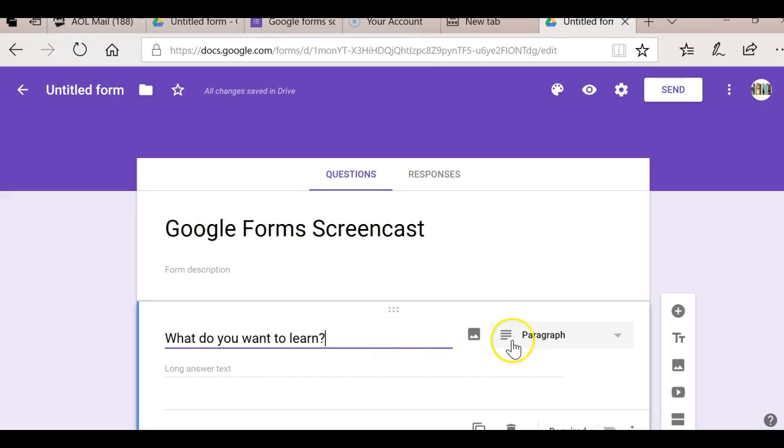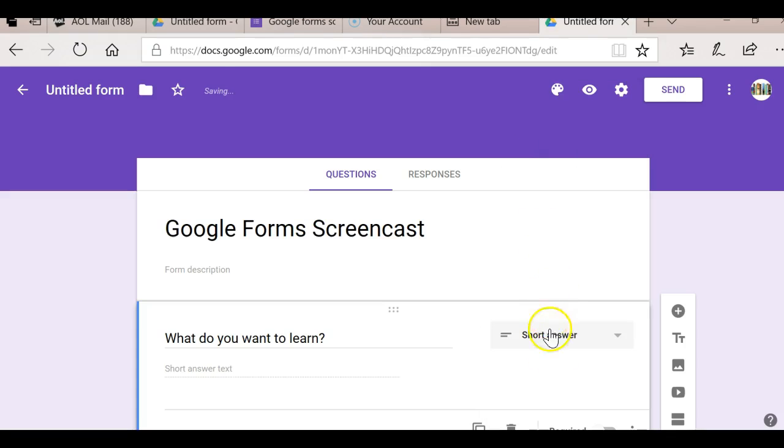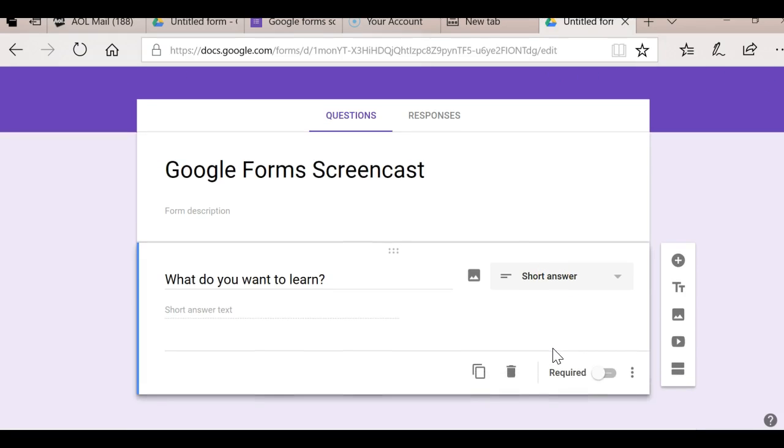You'll notice over here it thinks for you. It realizes this is a question that might be written in paragraph form, so it's going to give you that option. If you click on the down arrow, maybe you want it to be a short answer. Maybe you want it to be a paragraph. Do a short answer. And it will tell the student it is a short answer. And it gives the student room to write.